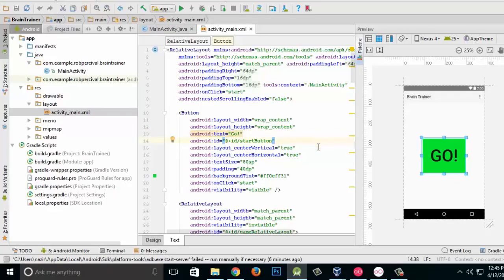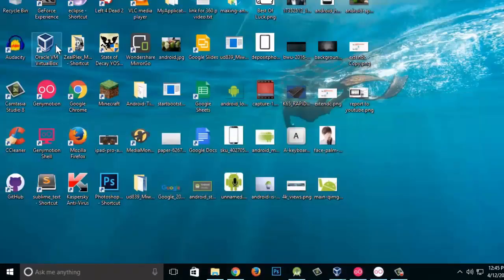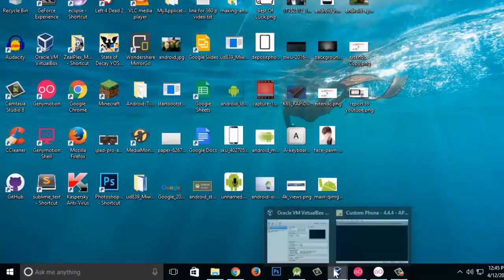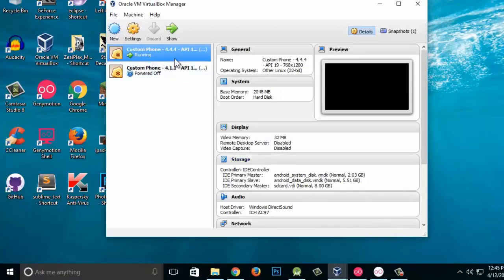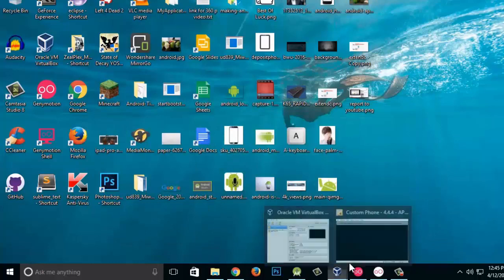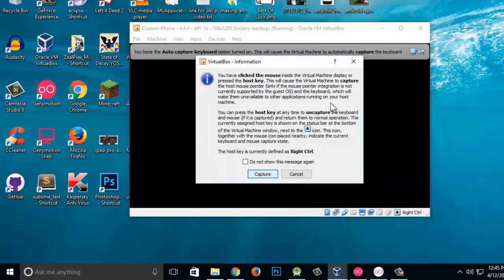As you can see, that is how we open up Android Studio. After Android Studio is open and loaded, next we are going to open VirtualBox. After you open VirtualBox, this is how it's going to look. All you have to do is click on that and start. After it starts, it's going to load up the screen.